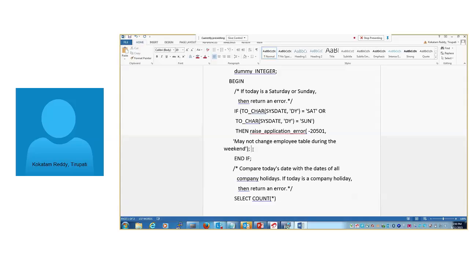The trigger is already there, and the trigger shows this alert. That way the user can understand: okay, today is Saturday or Sunday, that's why the trigger is firing automatically. We got this alert, and based on this alert we can't perform any DML operations on the EMP table. The user can understand. And here we close at the end.